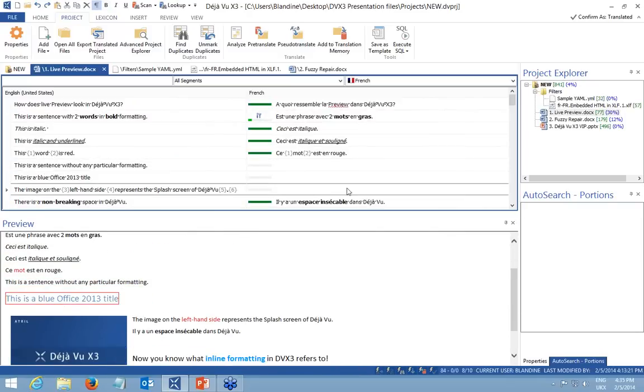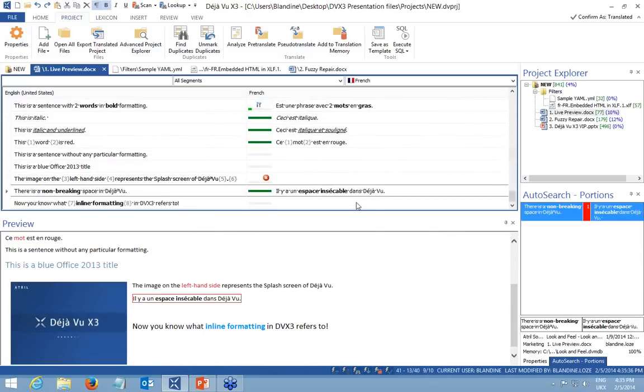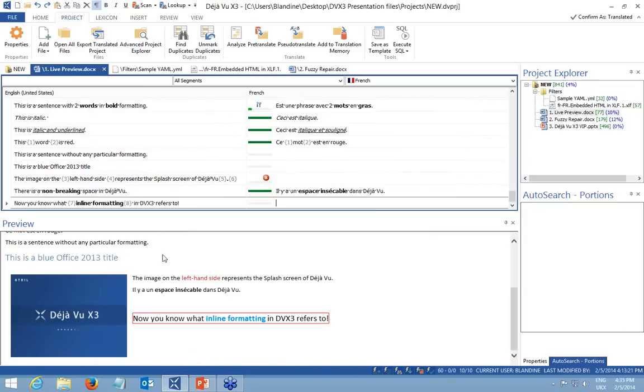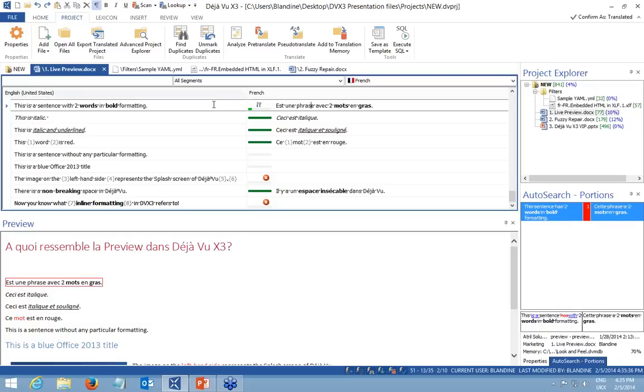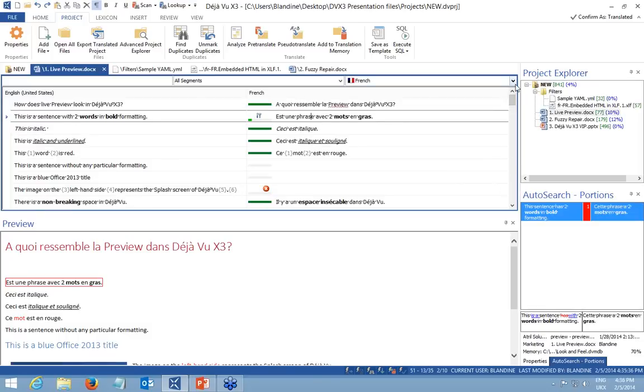As soon as I move towards a segment further down below, the live preview will join me and will show me exactly where I'm currently at. This live preview supports Office documents, for example, Word, Excel, as well as PowerPoint. And the specificality is that you actually don't need to have those Office programs installed on your computer. Live Preview works also without the software being installed.